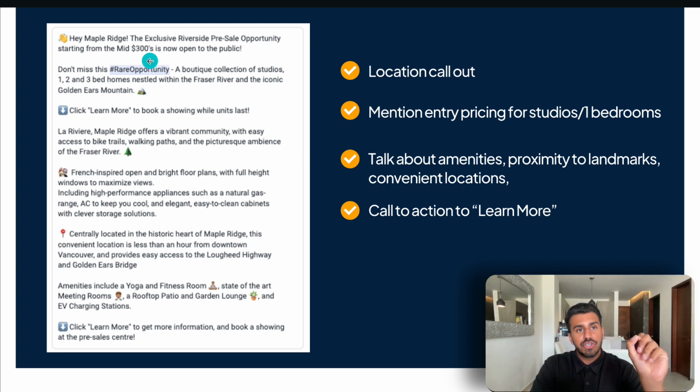So first things first, you're going to want to always have a location call out. So that's going to be the specific area that you're running the ad in. Typically, pre-sales have a really attractive entry point, so you're going to want to mention what that price point is. And then in terms of the actual ad copy itself, all you're going to do, super simple, is talk about the amenities, proximity to different landmarks like hospitals, schools, supermarkets, any other convenient locations. And then lastly, at the very end, just have a call to action.